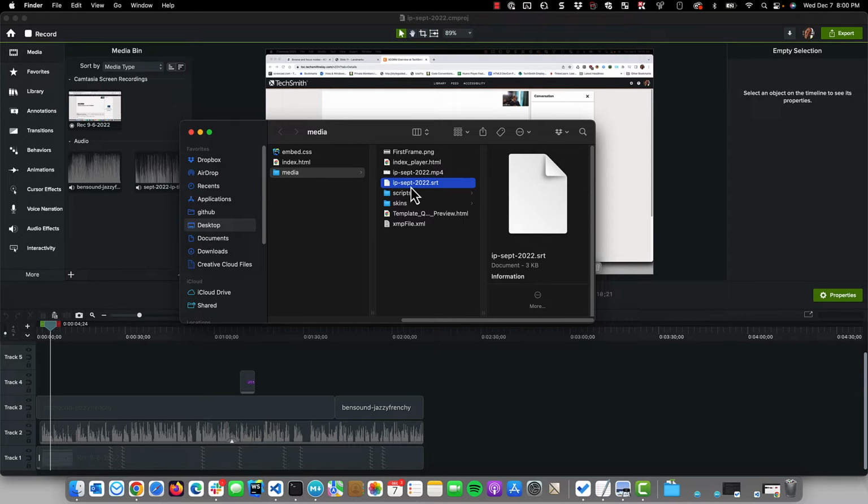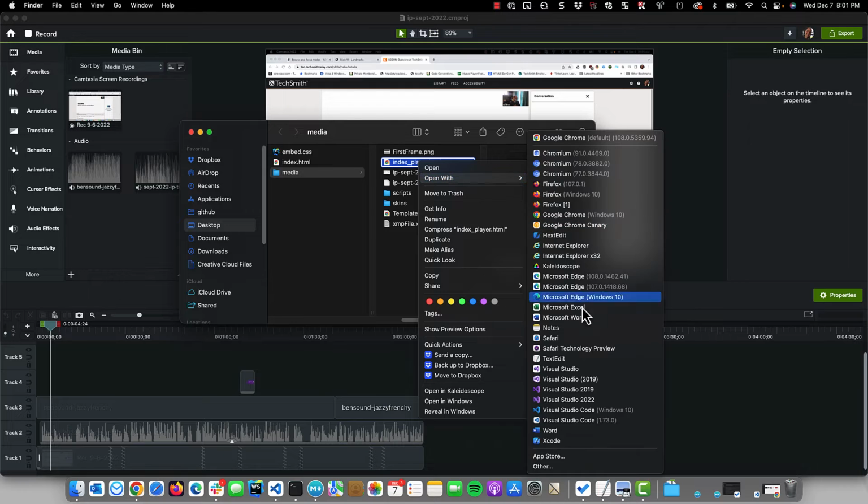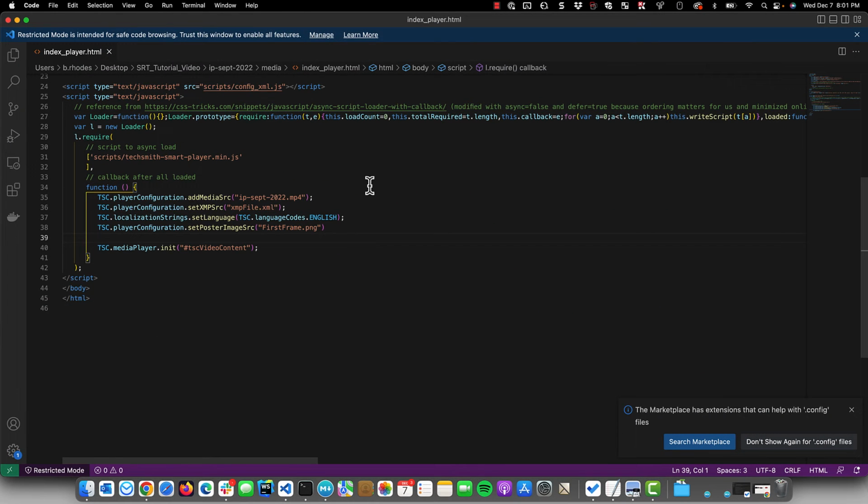So this is the SRT file, and this is the production that Camtasia made. Next, you're going to want to locate the HTML document that has _player at the end of it. This first part of it could be different depending on what you named your project, especially on Windows. And I'm going to open this in a text editor. In this case, I'm just going to use Visual Studio Code, which is a free tool that Microsoft offers, but you can use any type of text editor.